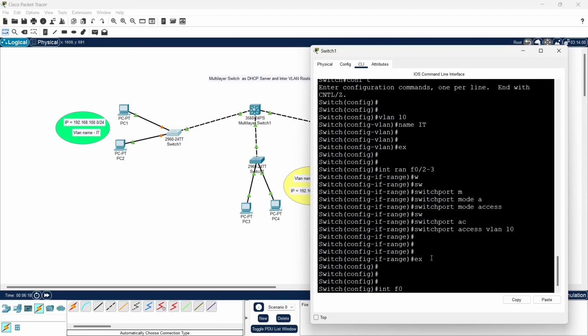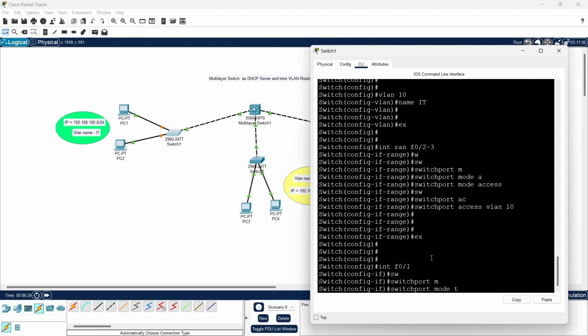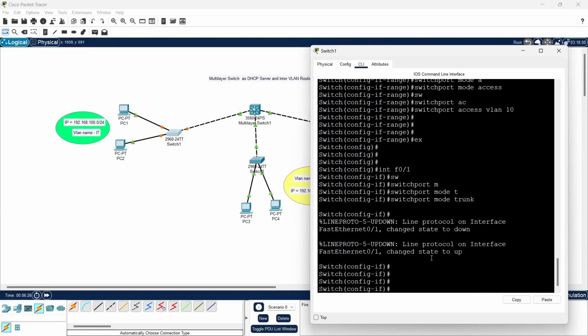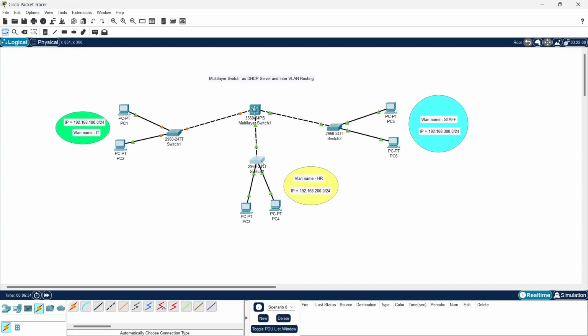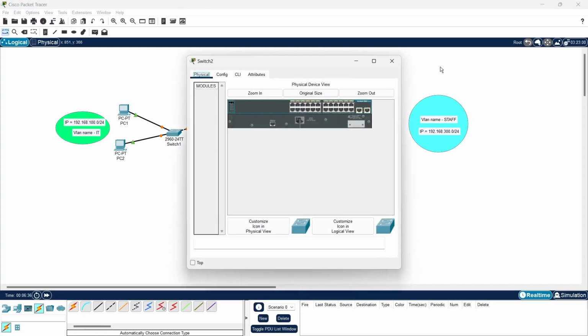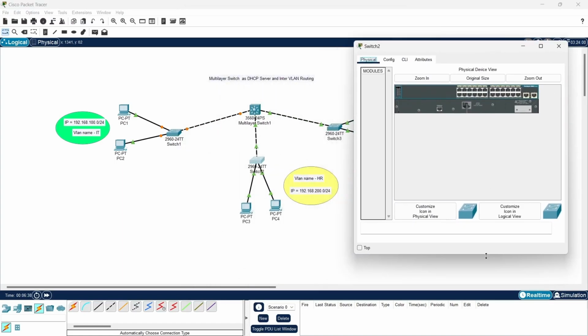We have to configure or assign F0/1 as switchport mode trunk. Let us exit here. Let's come to this switch and do the same thing.